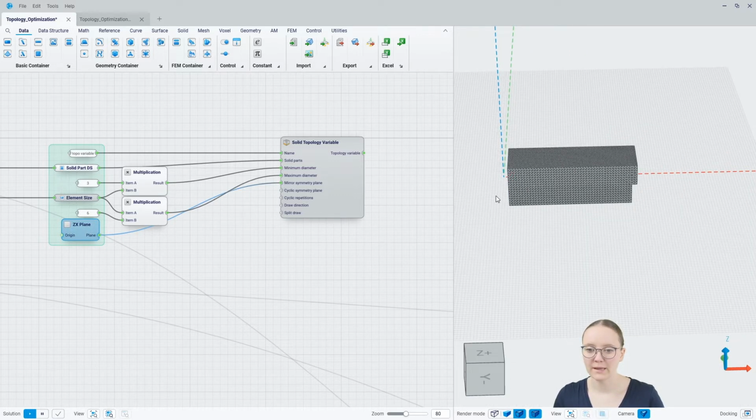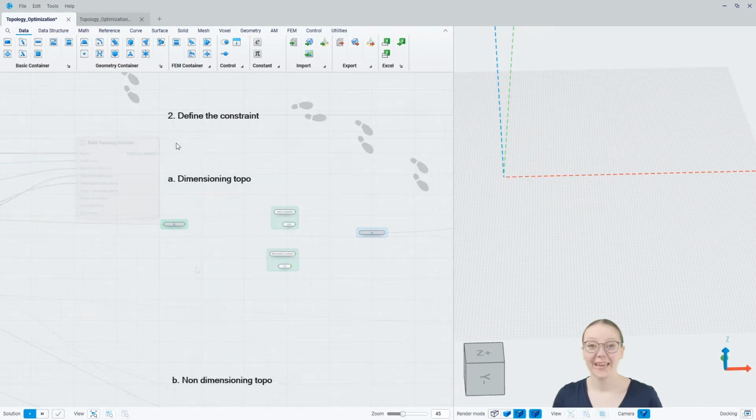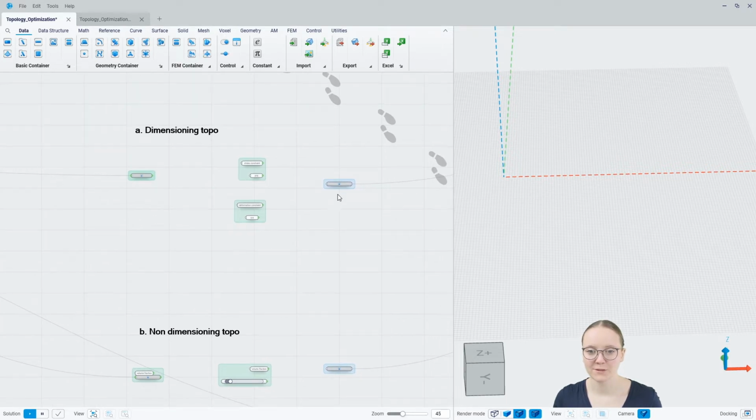If you have a radial symmetric design, you can use the cyclic symmetry plane input or cyclic repetitions. And then also if you're casting a part, the draw direction is an interesting input to use. But yeah, for our application, these inputs are sufficient and we are ready to go on to our next step. In our second step, we will define which constraints our optimization needs to meet in order for a feasible result. And we will start with the first stream, the dimensioning topology optimization.